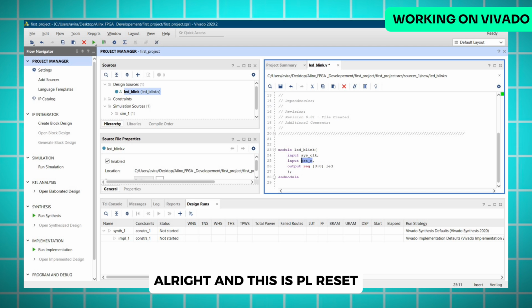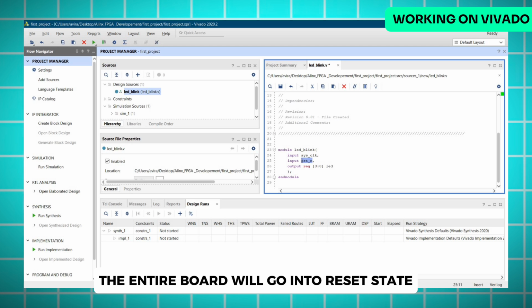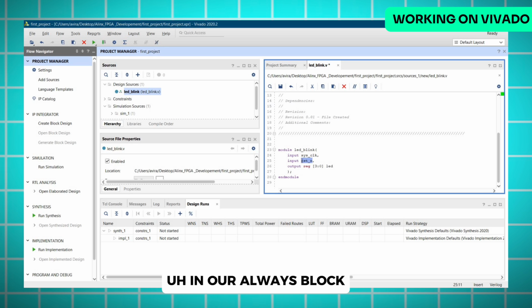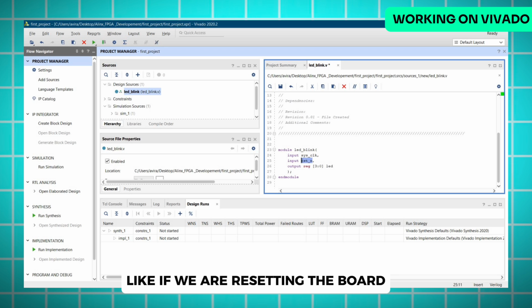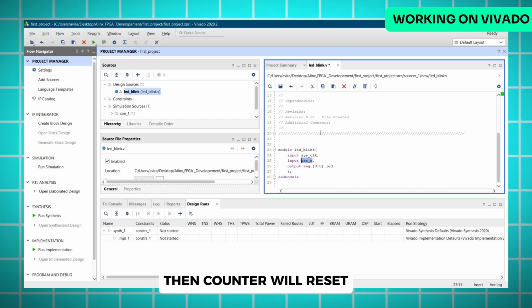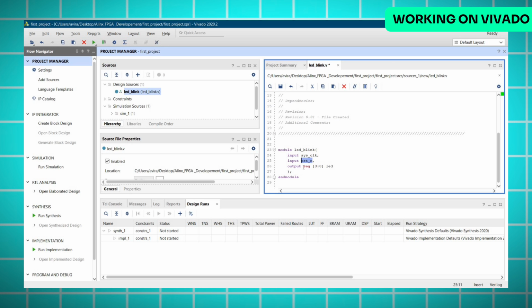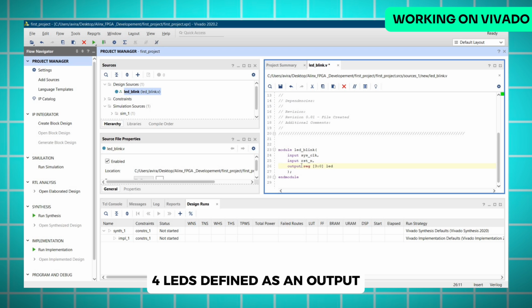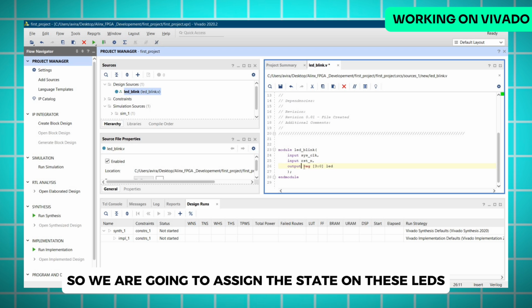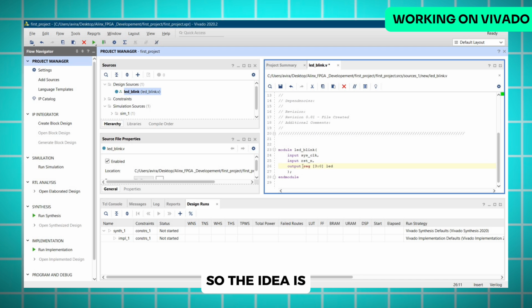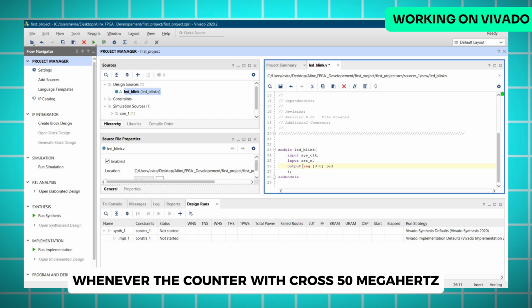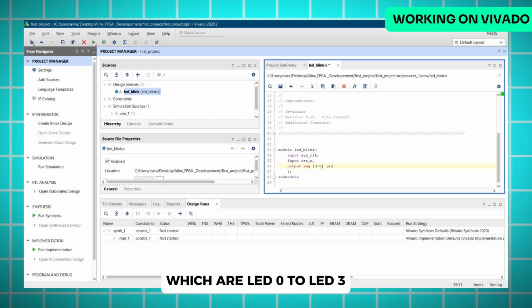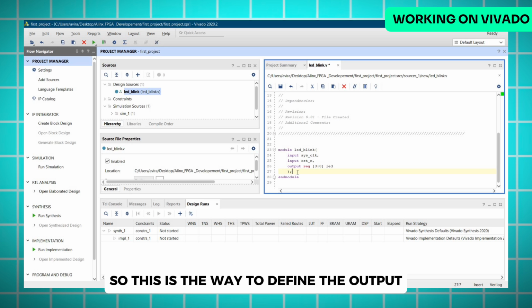And this is a PL reset. It's another switch. When we press that, the entire board will go into reset state, all right? So we'll use this condition in our always block. Like if we are resetting the board, then the counter will reset. And then we have 4 LEDs defined as outputs, on which we are going to assign the state. The idea is that whenever the counter crosses 50 megahertz, the LEDs will change their state. Here we have defined 4 LEDs, which are LED 0 to LED 3. So this is the way to define the output.